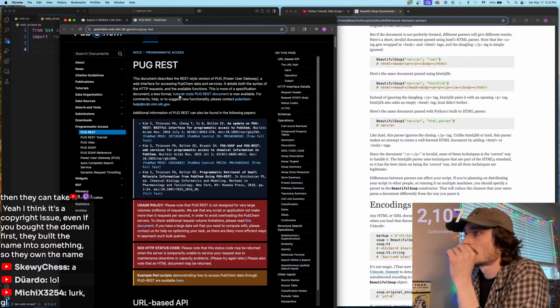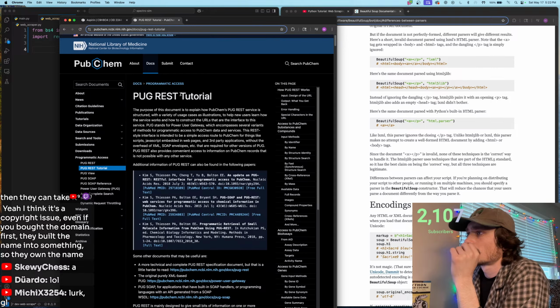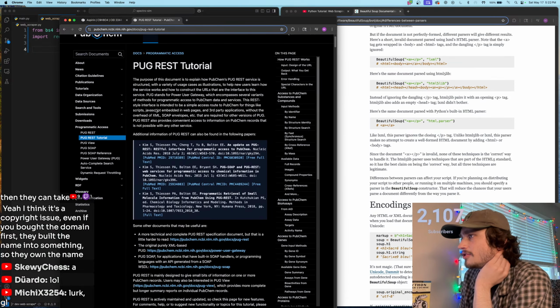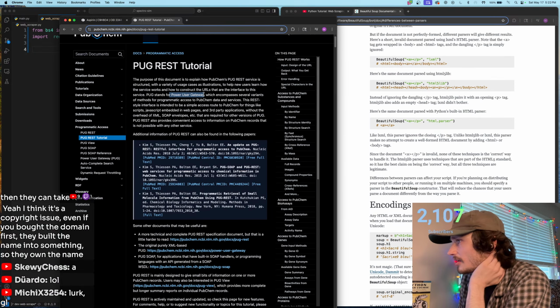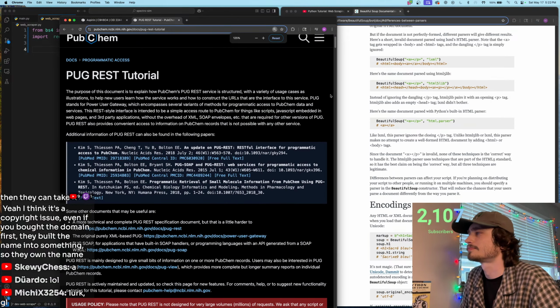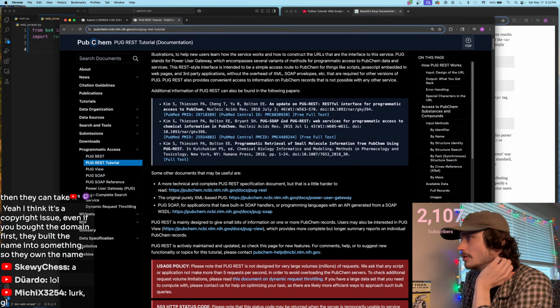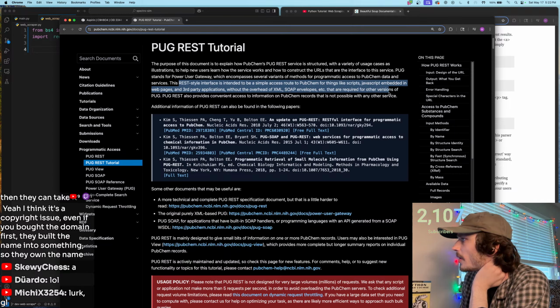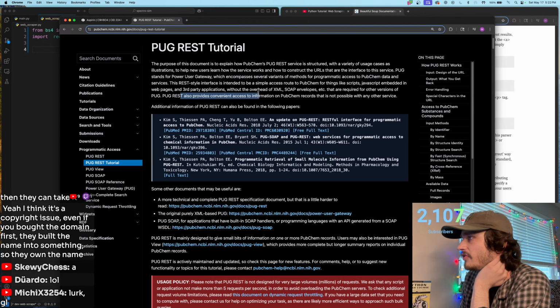The purpose of this document is to explain the service's structure, with a variety of use case illustrations. PUG stands for Power User Gateway, which encompasses several variants of methods. This is small as heck. The REST style interface is intended to be a simple access route to PubChem for things like scripts, JavaScript, embedded web pages, and third-party applications, without the overhead of XML SOAP envelopes that are required for the other versions. It also provides convenient access to information on PubChem records that is not possible with any other service.